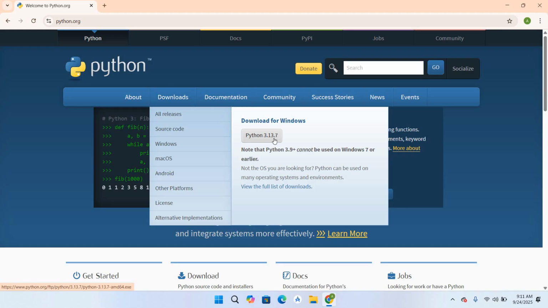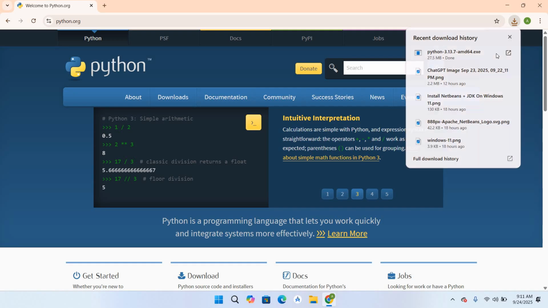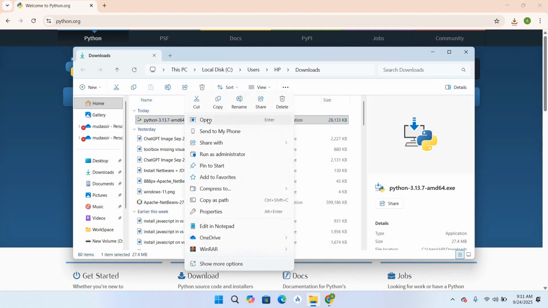Go to Python 3.13.7. Save it. So it is downloading. The download is complete. So we will open it. Right click on it. Open.